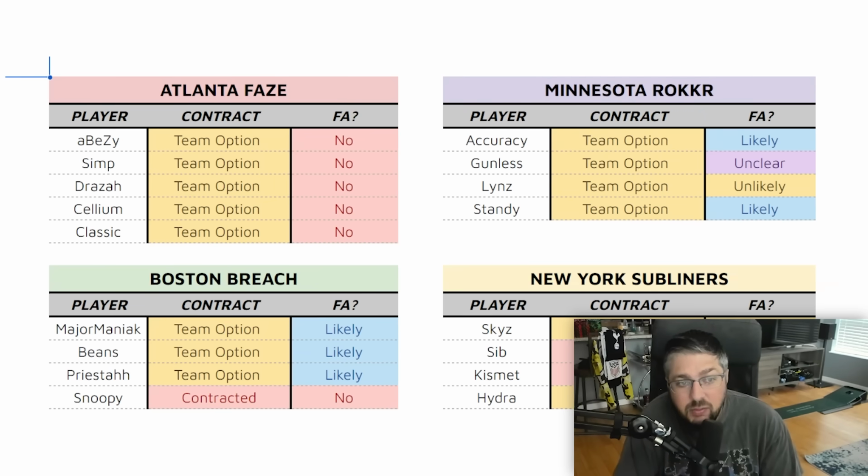So I don't expect anyone from ATL to be a free agent. If they do make a roster change, someone will just get bought out or traded or whatever. So none of them are going to hit the market in this situation, I would expect.